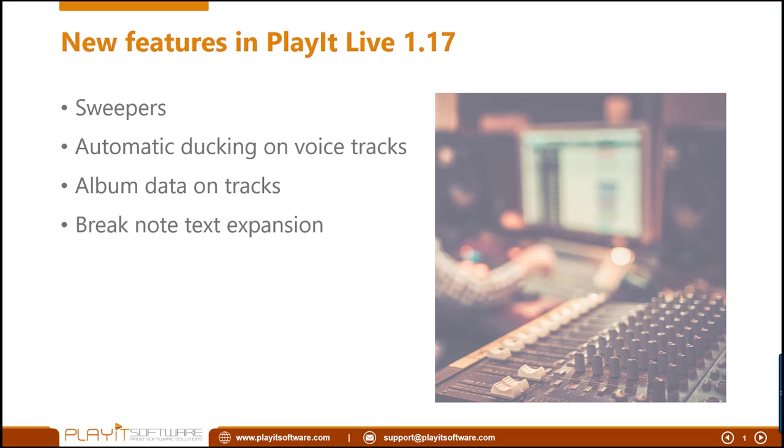So you set a sweeper to have a segue style of sweep start, and it will play the sweeper at the start of the song, or you can sweep intro, which will play the sweeper just before the intro of the track, provided there's enough intro at the start of the song.